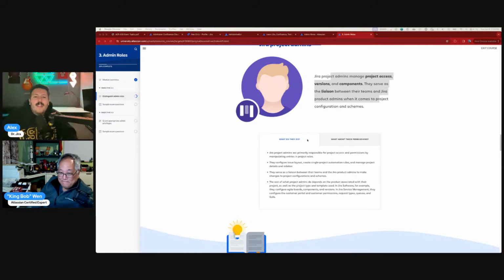All right, so what can they do? As I mentioned, they can basically do just the project stuff. The rest of what project admins do depends on the product associated with their project, as well as the project type and template used. In Jira Software, for example, they can configure the Agile boards, components, and versions. In JSM, they can configure the customer portal, customer permissions, request types, queues, and SLAs. Well, they can do a lot more than I thought they could.